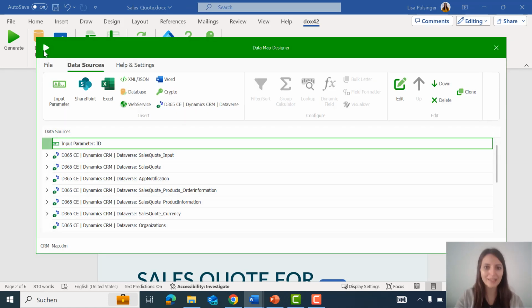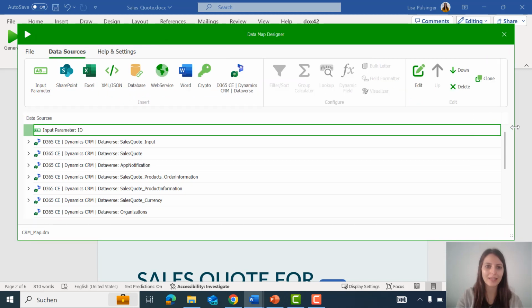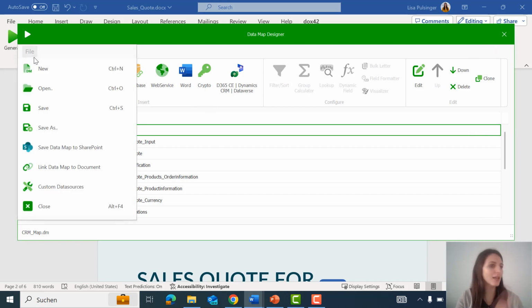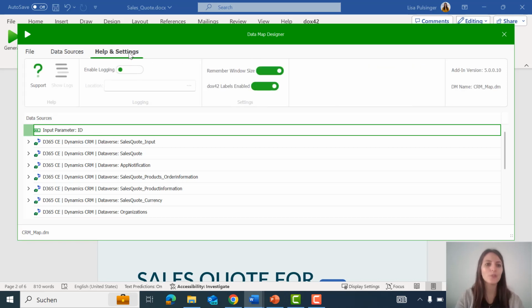And now let's have a look at the data map. So also the data map has gotten a brush up, so you can see all the new colors and icons. And first of all, it has 3 tabs now. It has the file tab, just as you're used to with all the functionalities. It has the data sources tab, also that should be familiar to you if you've worked with dox42 in the past. And now new, there's a help and settings tab.